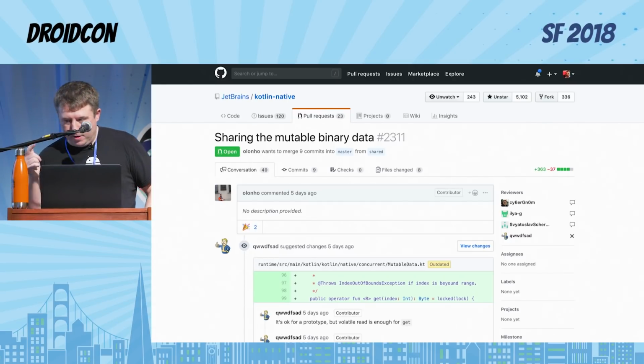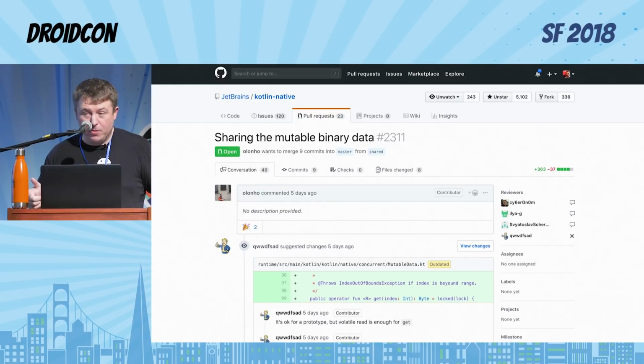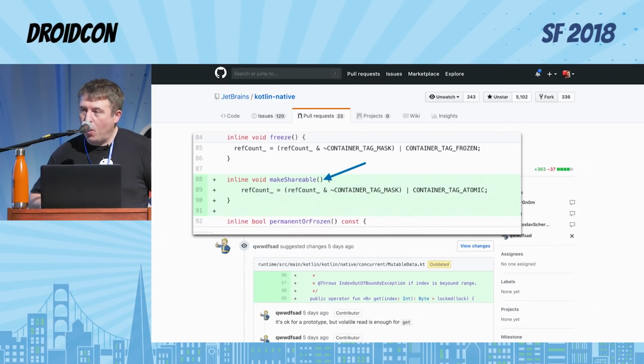There's something new that they put into the pull request. It's still an open pull request. And it's a shared mutable binary data. This isn't a Kotlin Native thing. What does that mean? It means a memory block you can change for multiple threads. And it's a totally different state of memory, like frozen, but called shared.